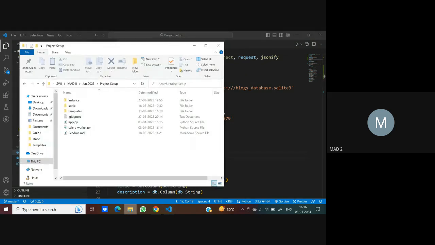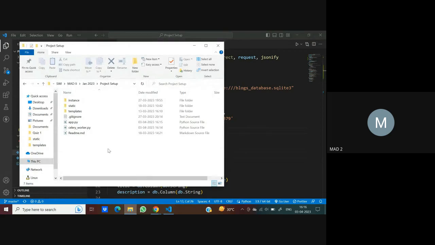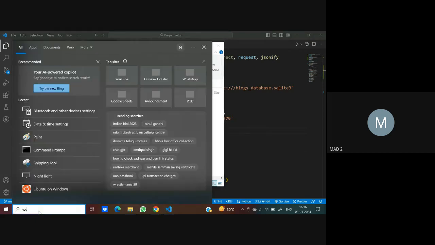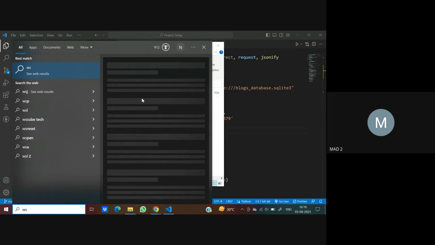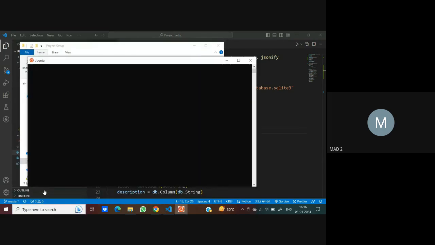So for that, I'll have to install Celery as well as Redis in my current working environment. And as you all know, Celery won't work on Windows. I'll require some Linux simulation here. So today I'm going to work with WSL. So I'll open a WSL instance.